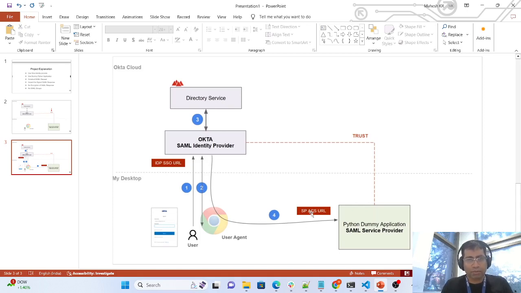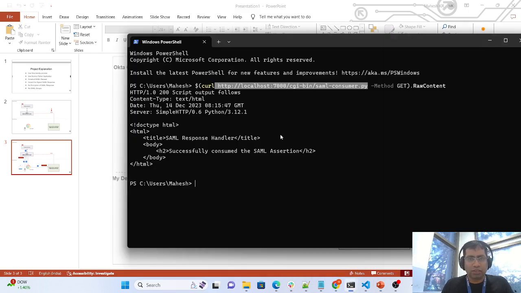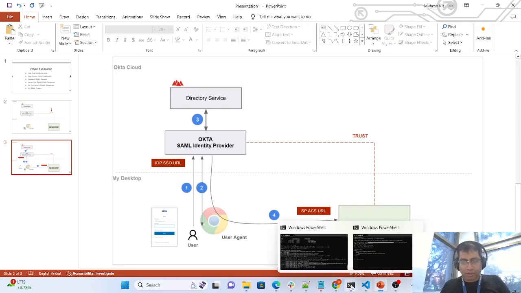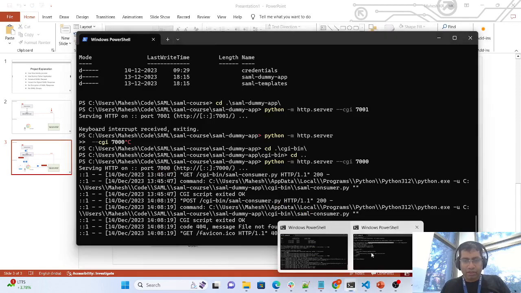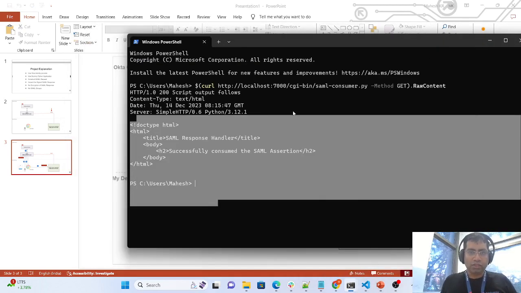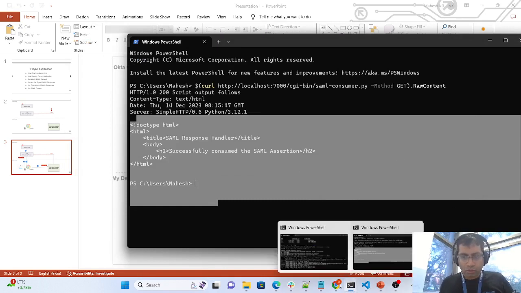So ACS URL, like I mentioned before, is nothing but this particular URL. This particular URL is nothing but the dummy application, which will show the dummy page, which I showed right here. This dummy page will display on the screen. So this is the entire demo.